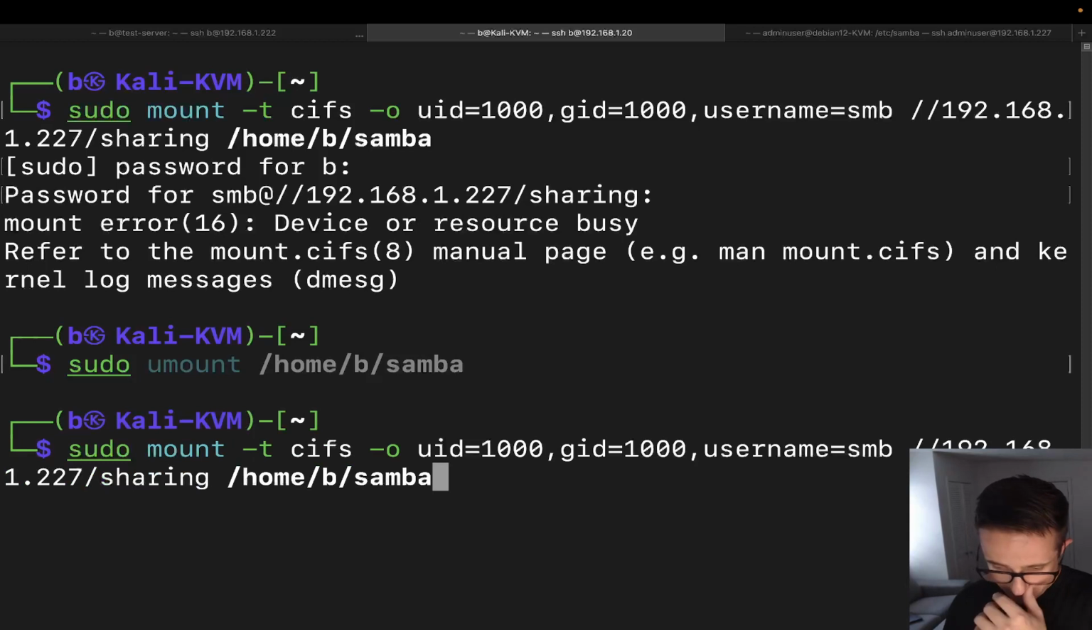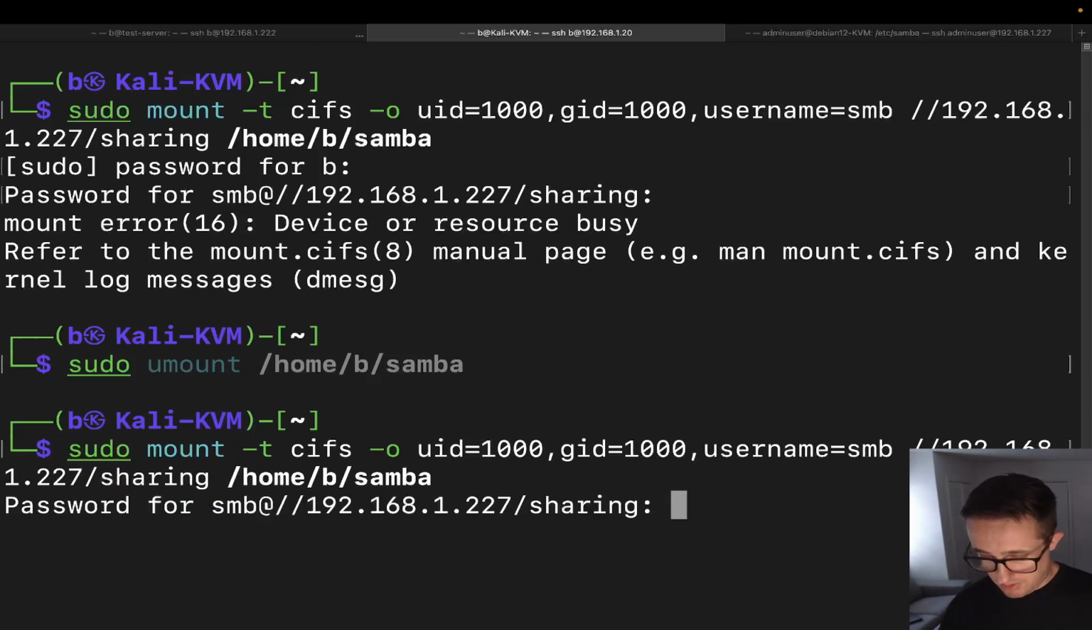Oops. I did some testing earlier and I forgot to unmount it. So let's go ahead and umount that. Umount is just the opposite of mount. It's going to remove it. And there we go. And let's cd into samba.